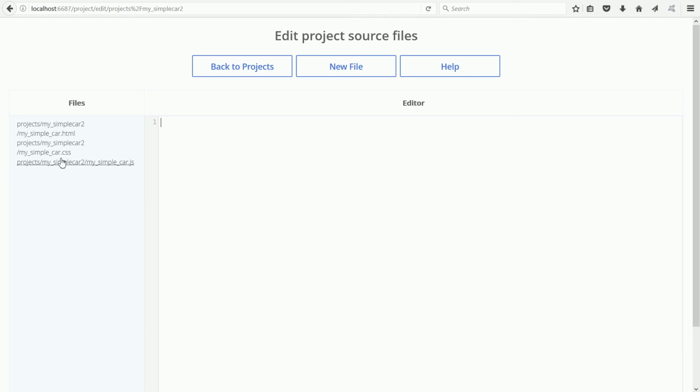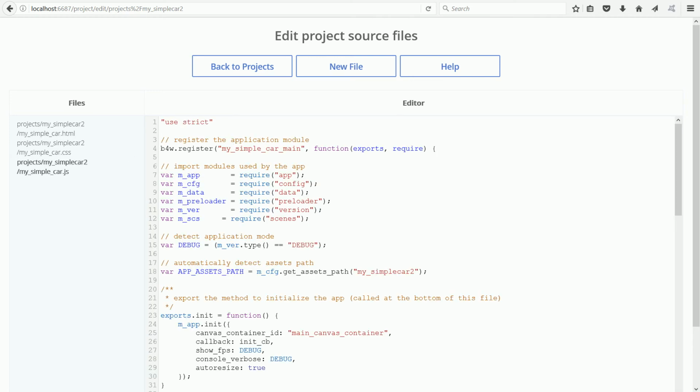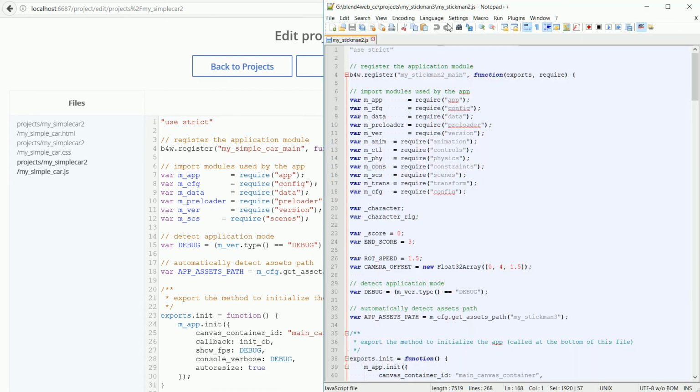Click the edit link. Click the link for the JavaScript file, the .js file. The code I'm going to copy over is from the Stickman project. I'll put the JavaScript file for you to download at my website. I've opened the file in a text editor. I'm using Notepad++, but you can use any text editor.